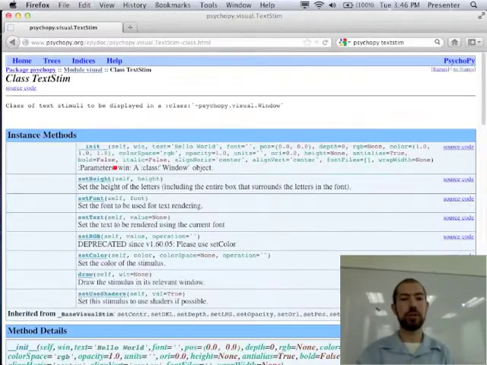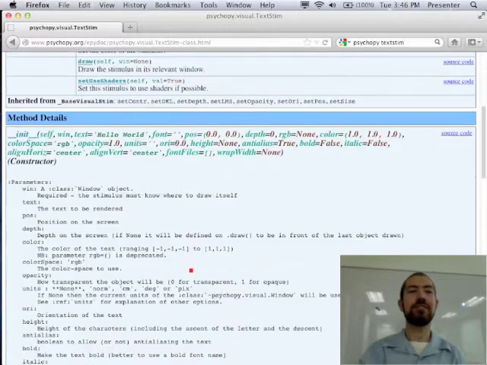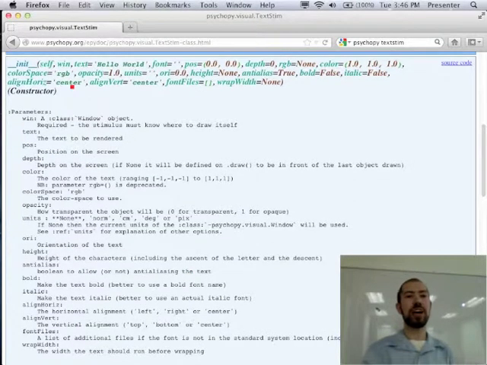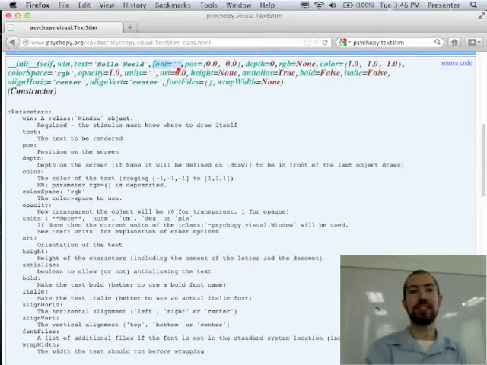Let's see if this actually works. Okay, so again, it's documented a little bit funny, but just take my word for it. The things that you can provide to a text stem creator are, ignore this self thing, that's not important right now. The window, you can provide text, which defaults to hello world. You can provide a font, which defaults to empty, which means use whatever the default font is on the system.